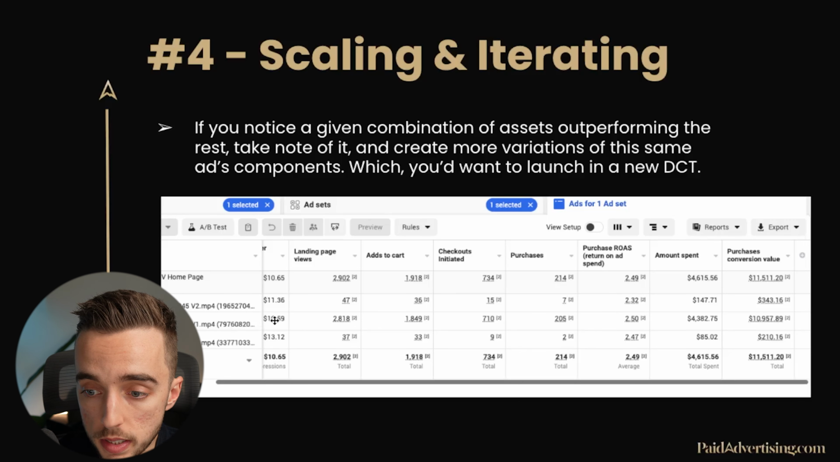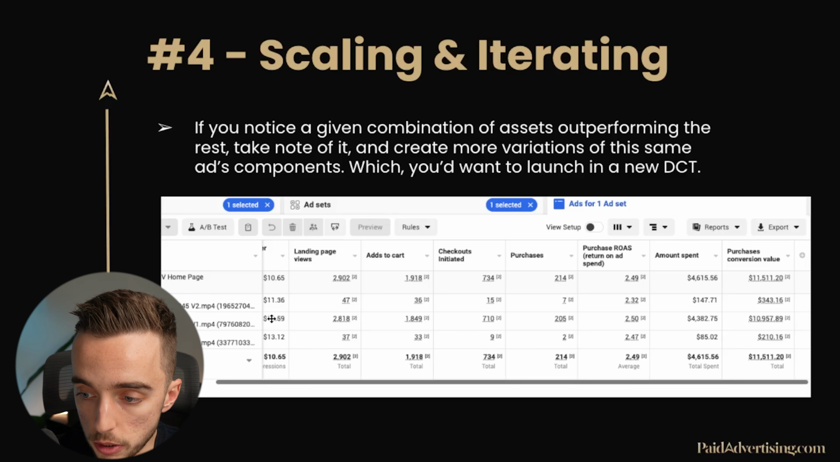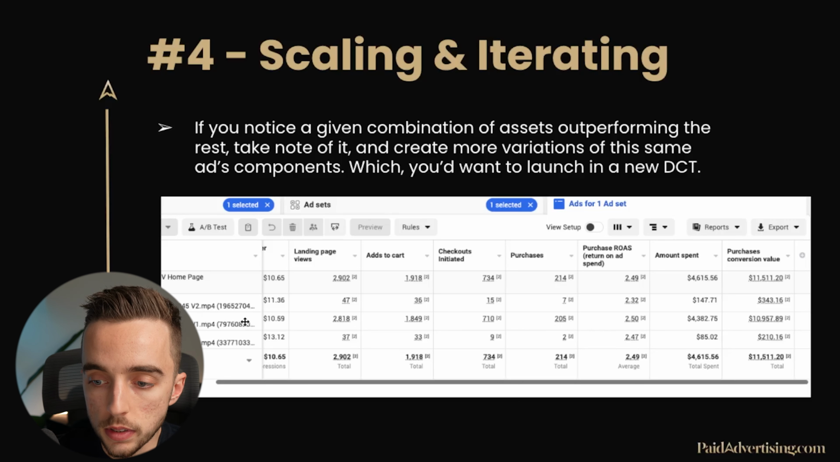It has a much lower CPM, as you can see right here, meaning it targets newer audiences for the most part. It has a better conversion rate, better ROAS. So ultimately that is a clear winner, as clear as it gets. Then you can do one of 2 things. Number 1, extract that into a separate ad set.